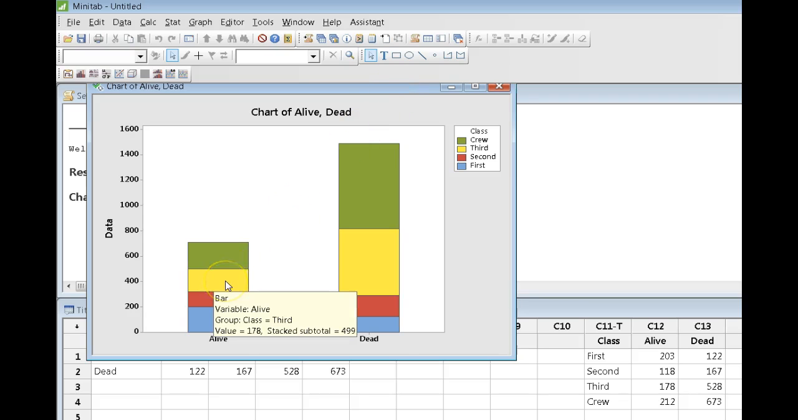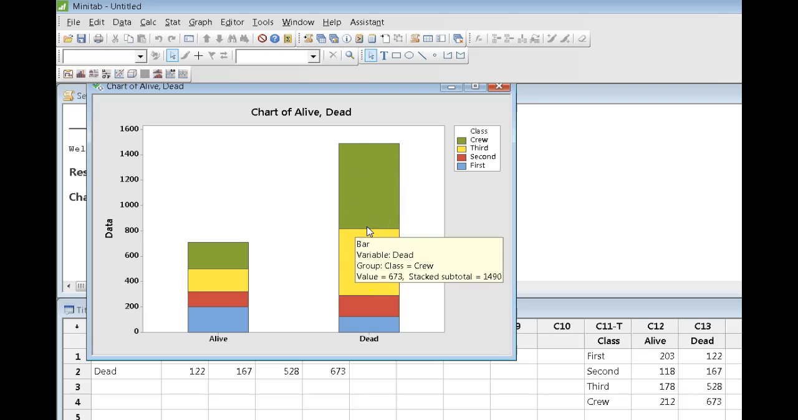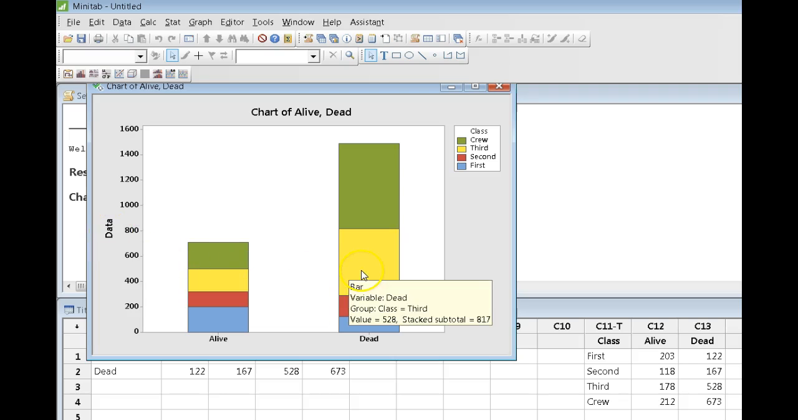Alright, so here I have it. And this plot here is illustrating the data over here. And here are my alive people. There were much fewer people who survived than people who perished in the sinking of the Titanic. And each color here gives me an indication of the number of people in each one of these classes. And if you mouse over, it will show you what the value is. Okay, this plot is showing me in terms of alive or dead, and it's done in terms of count.